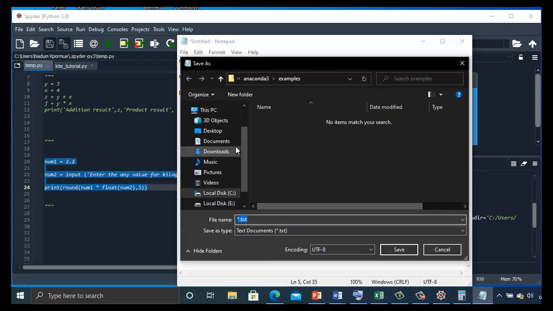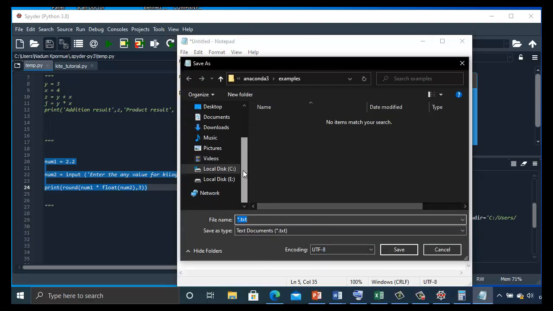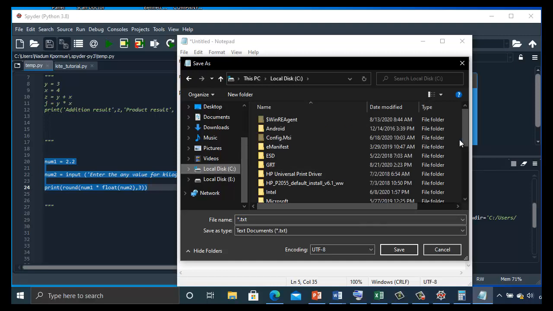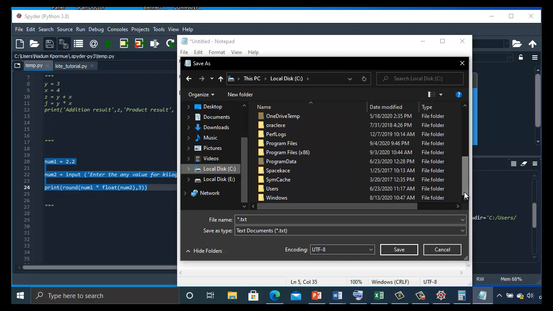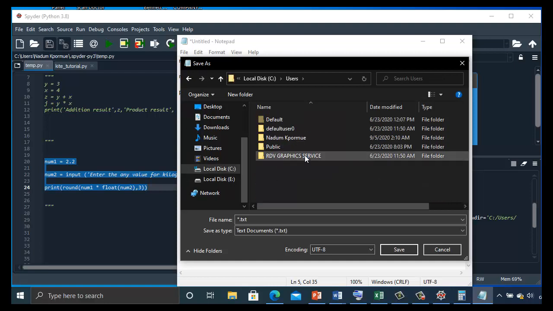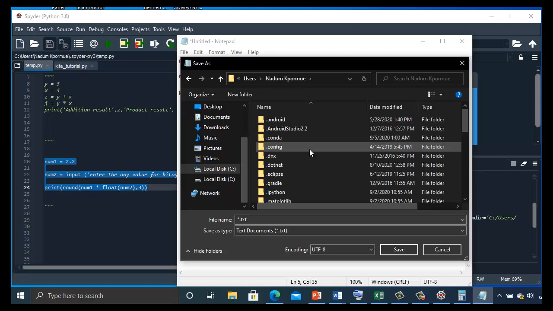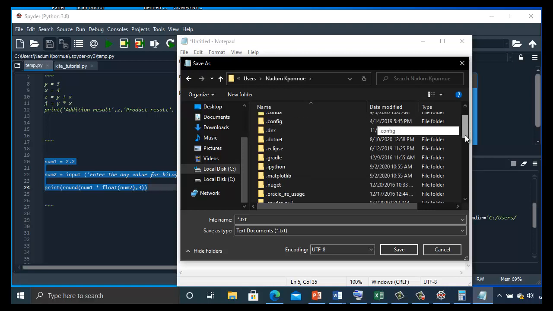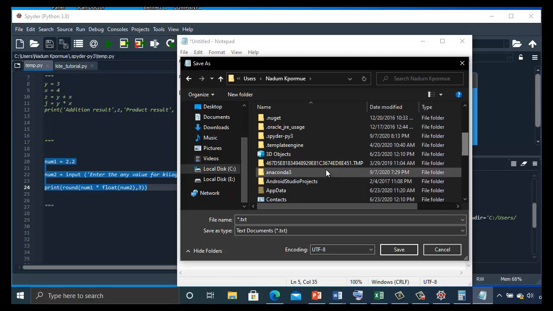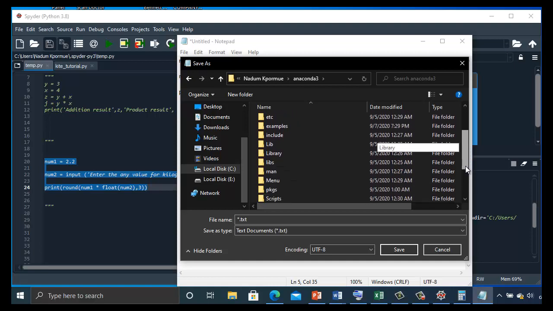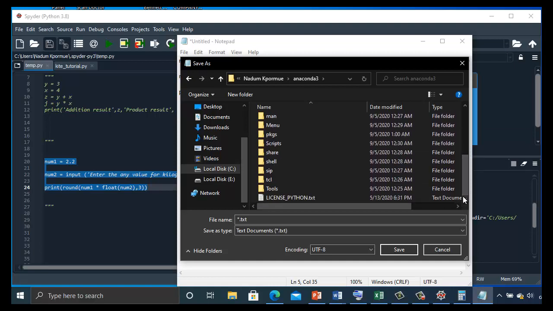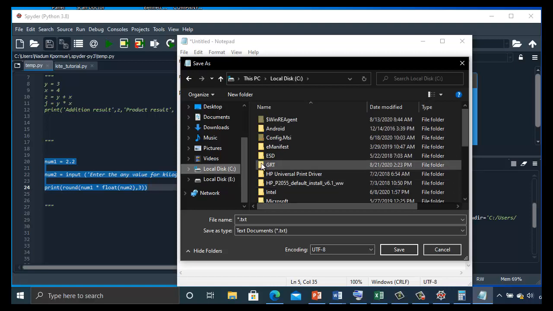Okay, and the location matters, because when you're going to run your Python script, which is this program you've written, you have to know the path where it is. If you don't know the directory, then you find it very difficult to be able to run it in the command environment. Okay, so I'm in the Anaconda folder. I want to save this file in local drive C.